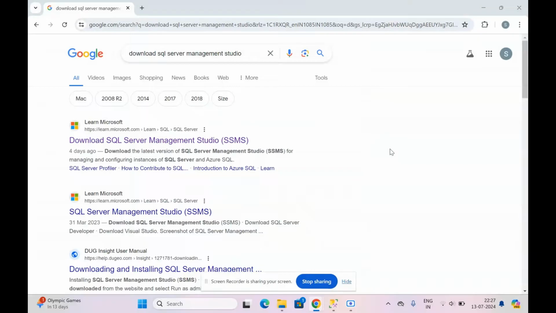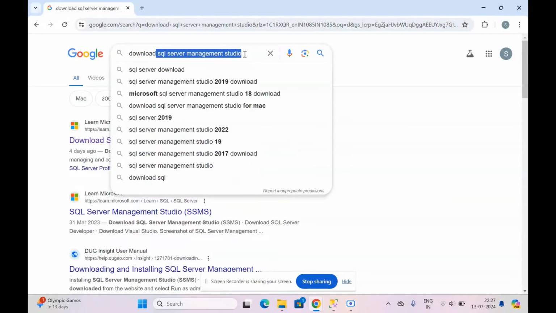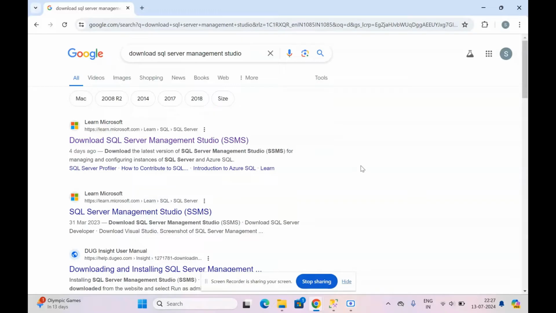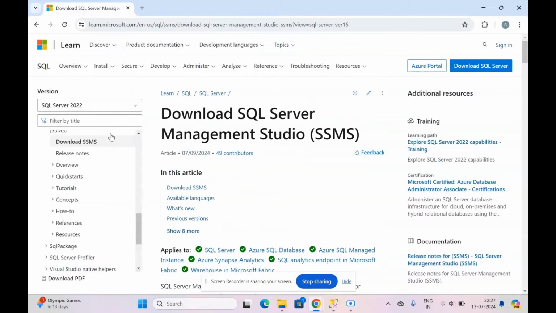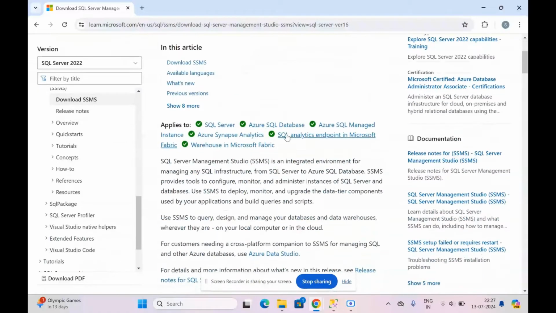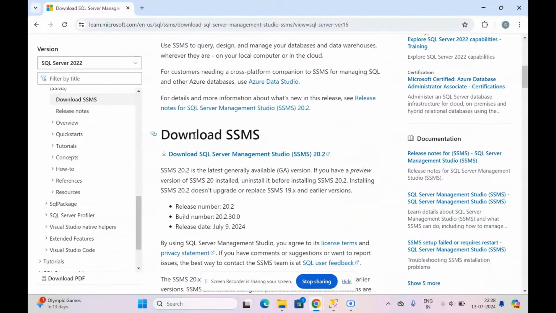Okay, so to download this, what you need to do is go on your web browser. I have Chrome open right now and I'm going to search "download SQL Server Management Studio". When I search this, the first link that pops up is from Microsoft and gives me the link to download it. So I select this link, I scroll down, and I see this download SSMS. Where it says download, just click this and it will start downloading. It will take a few minutes to download, and once it downloads, it will look like this.